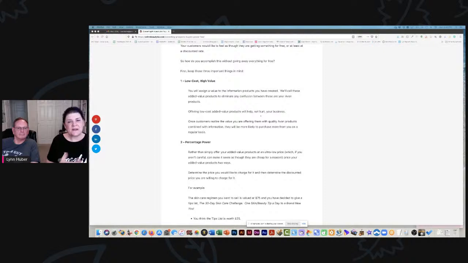So when you create these information products, you're not selling them. You're not putting a price on them. We're going to call them added value products, so that there's no more confusion between that and your Avon products. Okay, so I'm calling them added value products. So offering low-cost added value products is going to help, not hurt your business. Once customers realize the value that you're offering them with the quality Avon products combined with information, then they're more likely to purchase more from you on a regular basis.